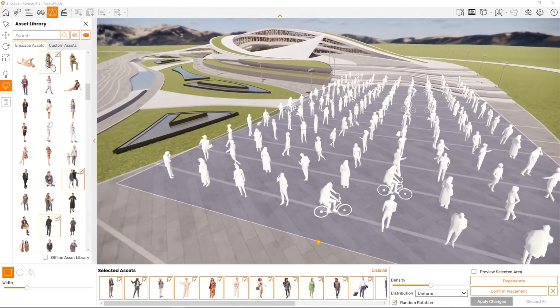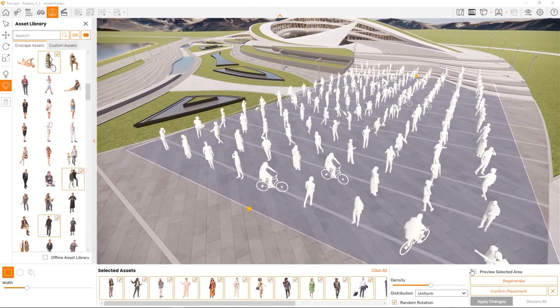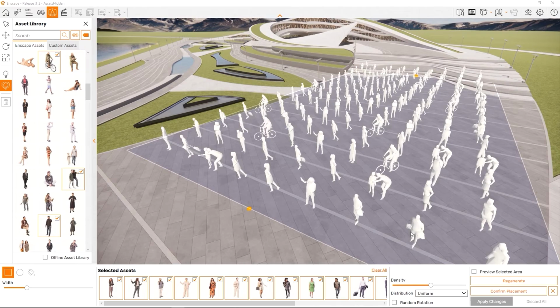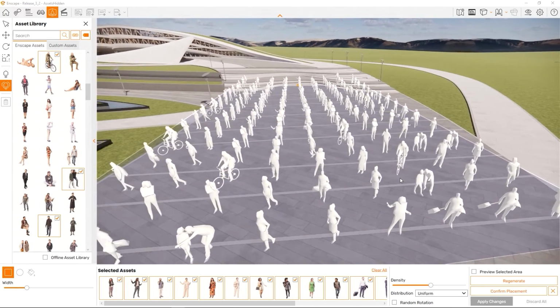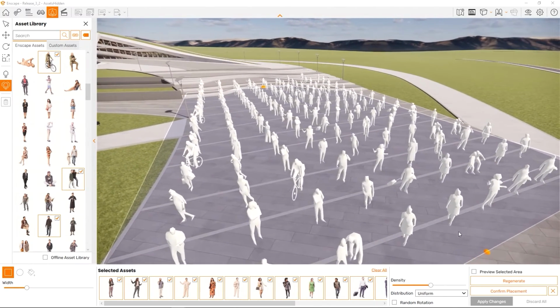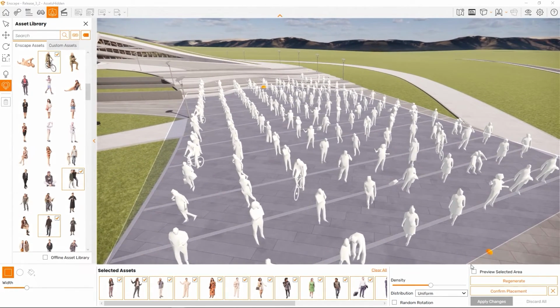The last option to choose for the placement is whether you want the assets to be randomly rotated or not. I think for most natural looking purposes, you'll want to keep this option checked. This is key for example, trees, plants, and humans to look less repetitive. However, in some cases, for example parked cars, you'll want assets to be facing the same direction.